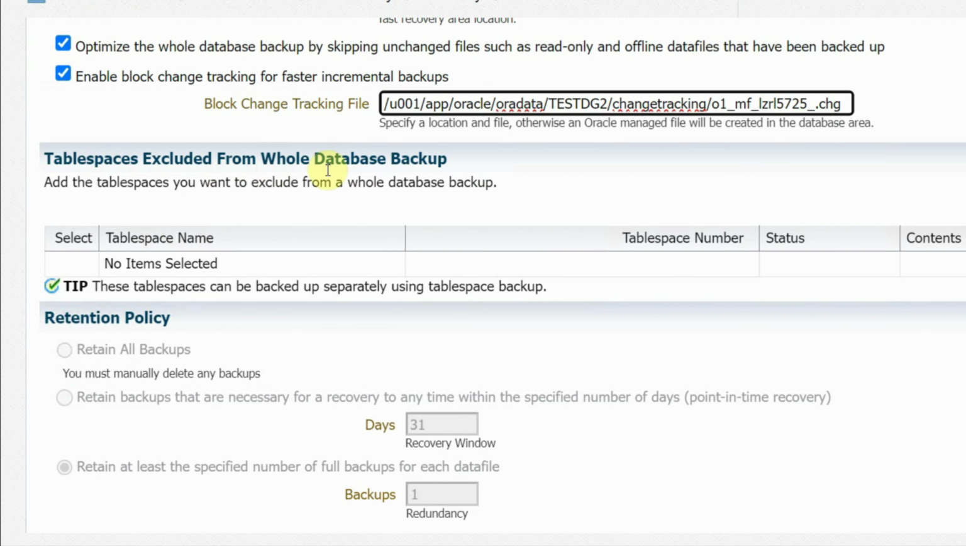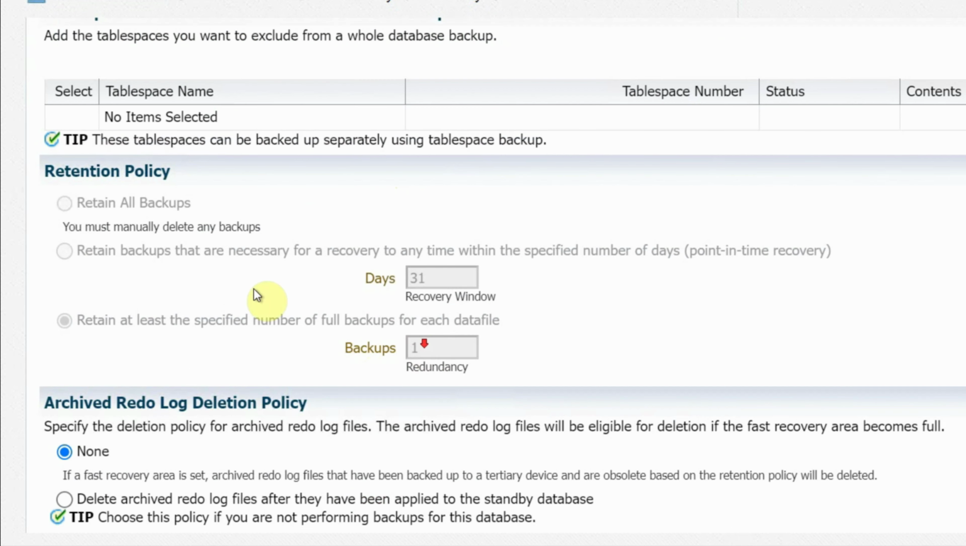Tablespaces excluded from the whole database backup. We don't have to specify anything here. We don't want to actually exclude any tablespaces. Then the retention policy. You see something different here, as these are grayed out and you cannot change these default settings here. It's because we are configuring the backup settings and policies for the standby database, and that's the reason these policies are grayed out or read only. We cannot make any change in the control file of a standby database or these settings. So you just have to stay with the default settings here.